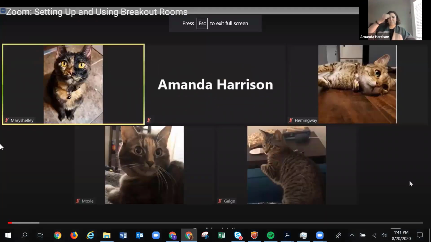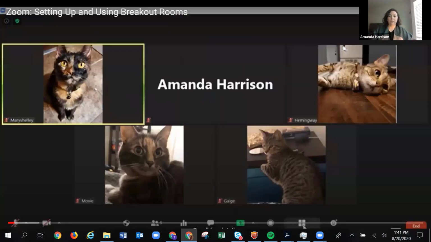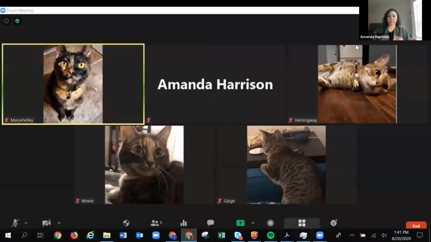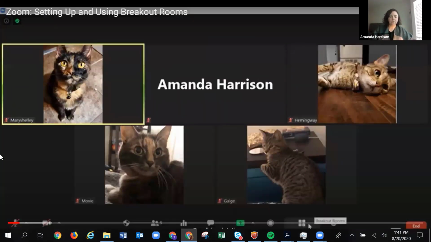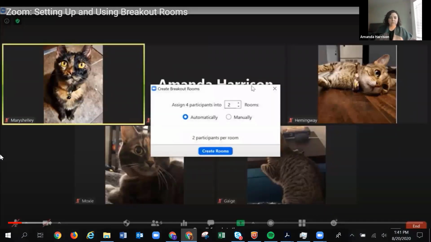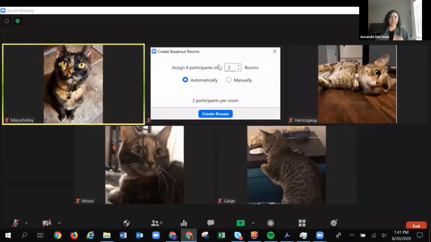First, let's review how to start breakout rooms. When you go to your toolbar at the bottom of your screen, we're going to click on the icon that looks like 4 squares and is most likely labeled breakout rooms. Once we click on this icon, our first choice is how many rooms do we want to assign the participants into? In other words, how many rooms do you want to divide everyone into? I have 4 participants, so I'm going to divide them into 2 rooms.